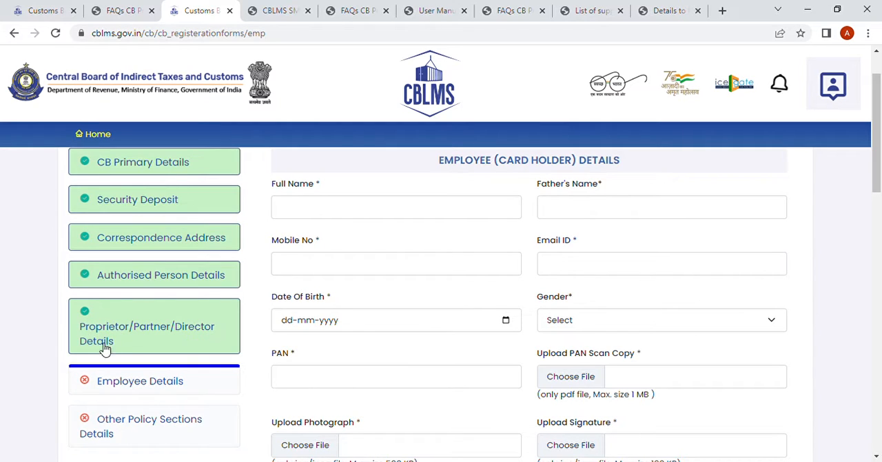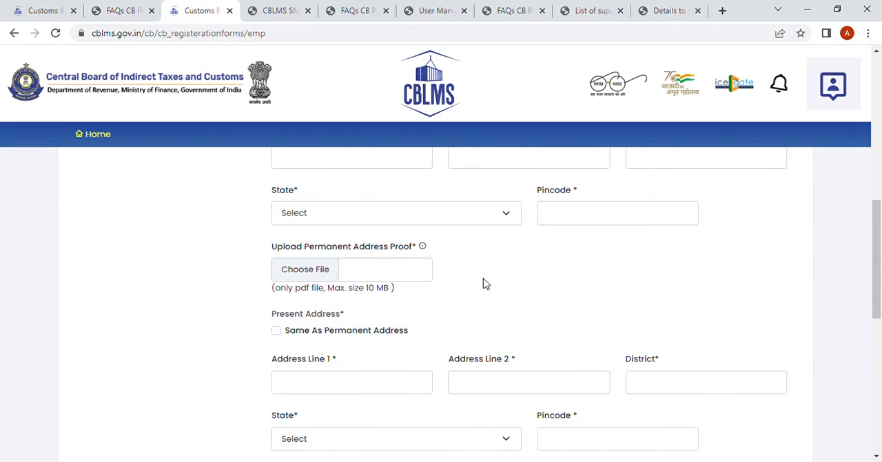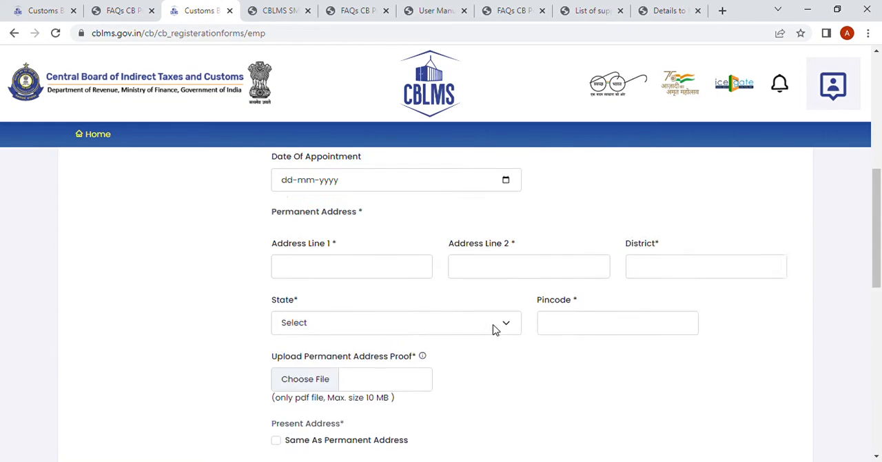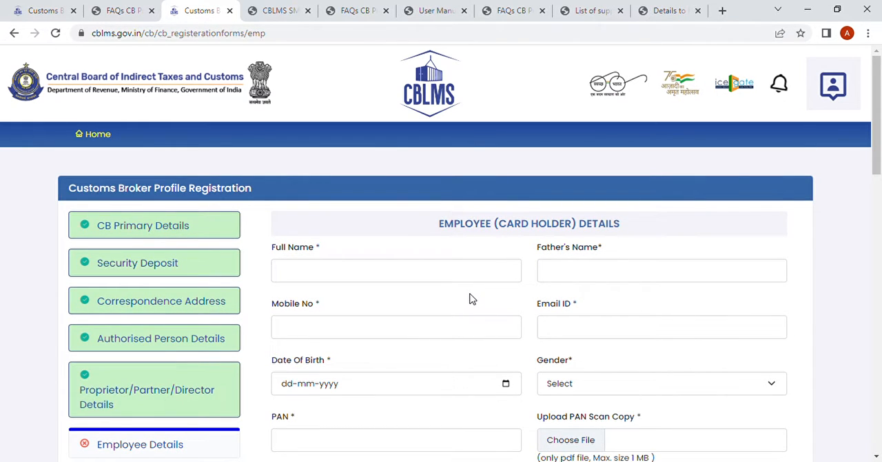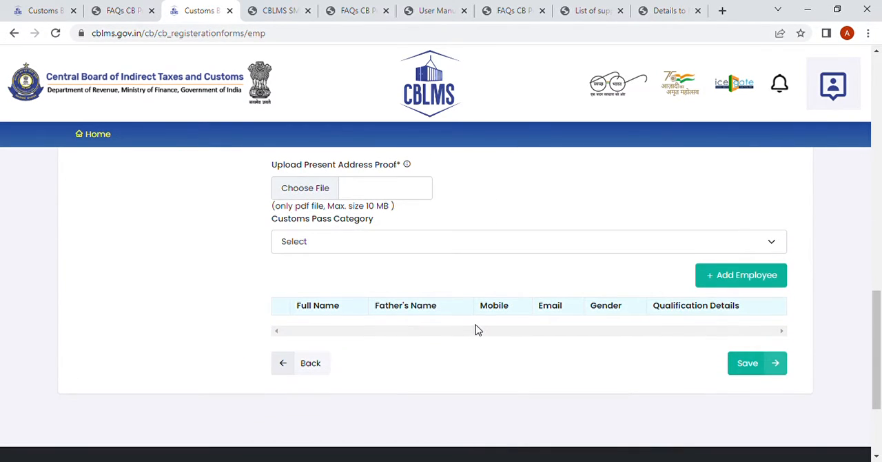So it becomes green, and then it moves to the next section, which is employee details. Now, what is employee details of the card holders? All the employees in your CV form, the details of all the employees need to be entered in this section. I repeat, at the risk of being repetitive, if you have 10 employees, you need to enter the details of all the 10 employees in this particular section. This form needs to be filled 10 times, and the details of all the employees will feature in the table below the form, 10 rows of employee details.